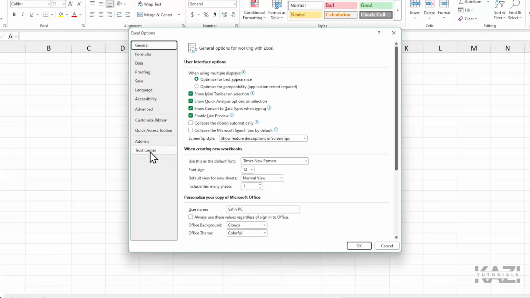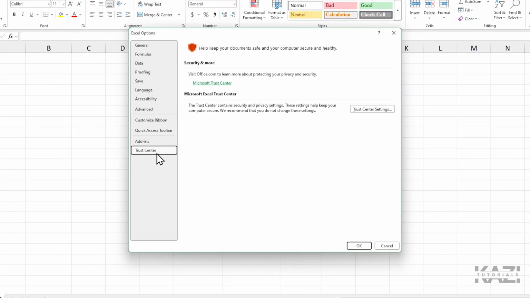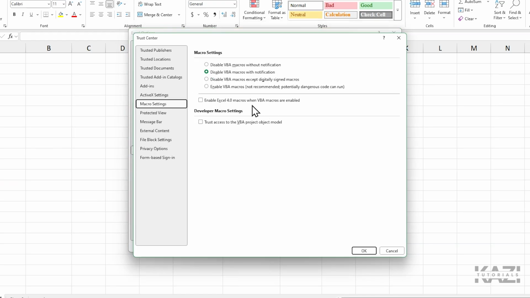Now, all you're gonna do is simply go and select the trust center and now trust center settings. Now from here, you need to select the macro settings. And under the macro settings, as you can see, it is by default set as disable VBA macros with notification. But if you want to enable the macros, then simply go with this option, which is the fourth.